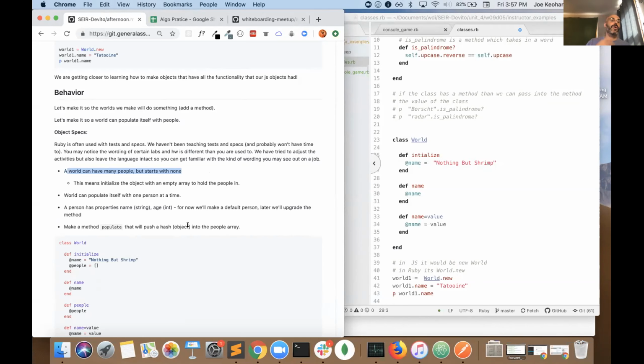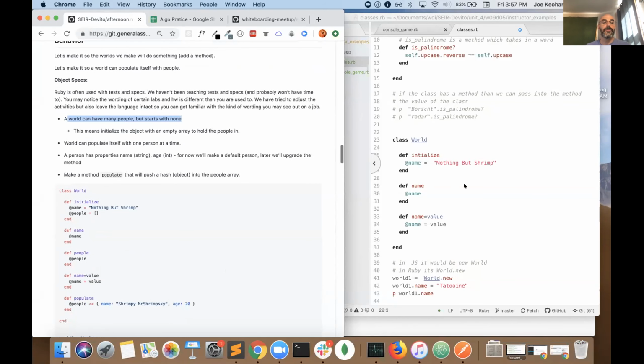A person has properties named string, age, integer. For now, we're going to make a default person. Later, we'll upgrade the method. Okay, sounds like an object to describe someone, right? And then make a method populate that will push the hash or the object into the people array. Seems pretty intuitive, like what we're trying to do. We're trying to create an array, pass in the person, and that person gets pushed into the array. Let's see if we can do this.